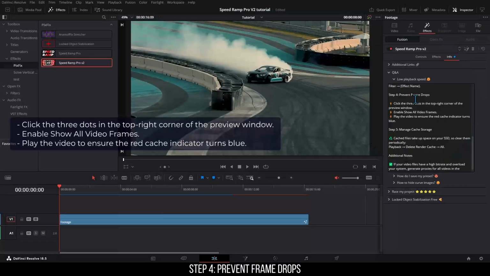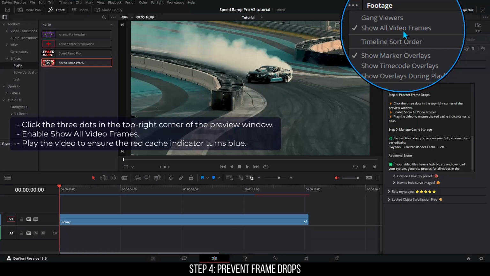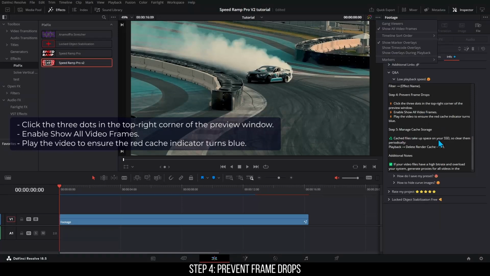Click the three dots in the top right corner of the preview window. Enable Show All Video Frames. Play the video to ensure the red cache indicator turns blue.